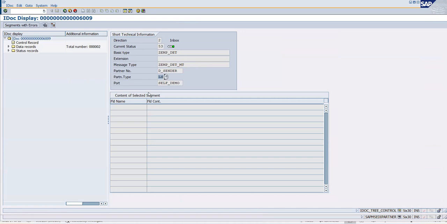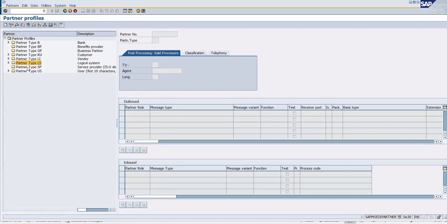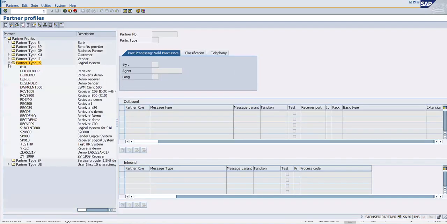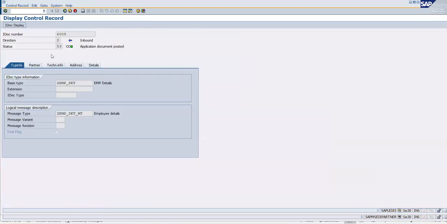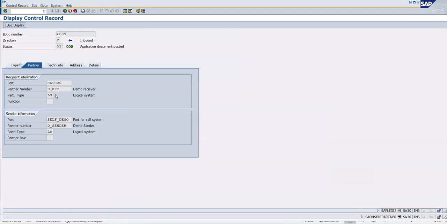So from WE05 or WE02, you can go and explore and get the maximum information from there. So remember always WE02 or WE05. You have to come to the partner type LS here, and you have to identify the partner number. See here, the partner number is D underscore sender. Under the control record, this is the partner. This is the recipient information, D underscore receiver, D underscore sender.